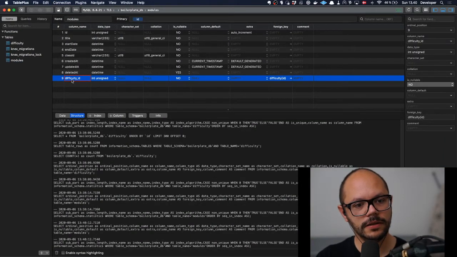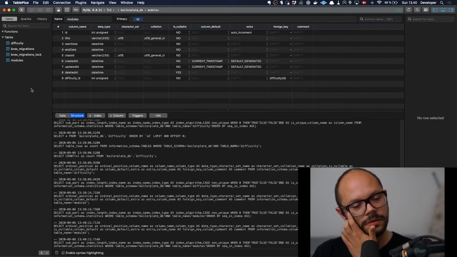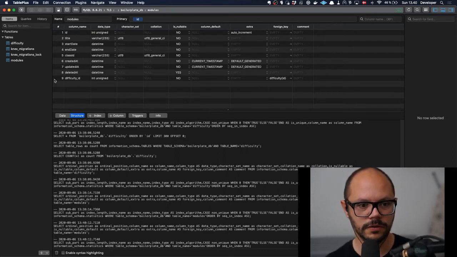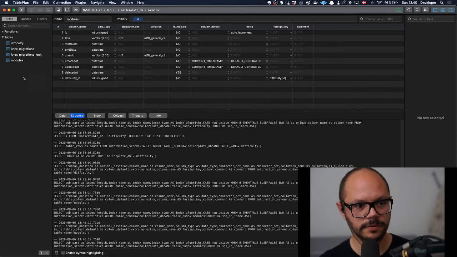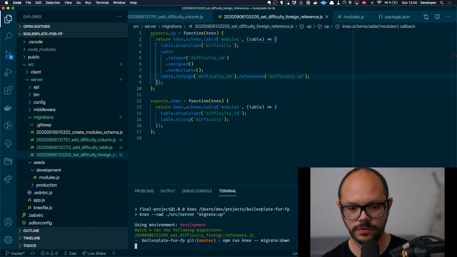Cool. Difficulty ID has now been added, and the old difficulty string field is no longer inside. And this ID is not nullable. Yeah, cool. It shouldn't be auto-incrementing because it's referencing, it could be any kind of difficulty that's assigned. All right, I think now we just need to run the down migration to see if that works.